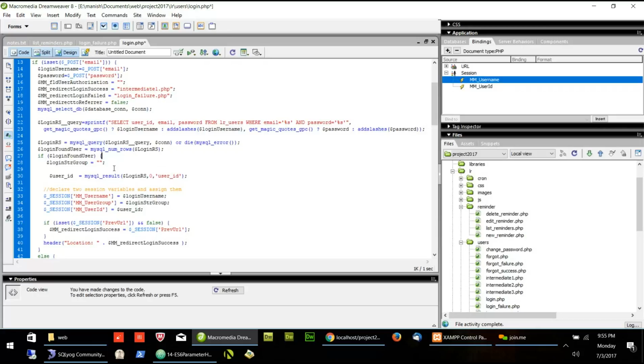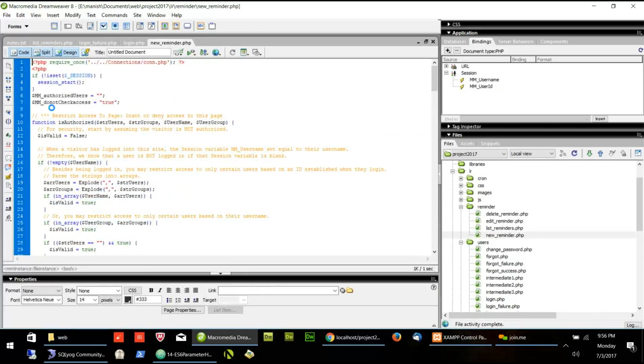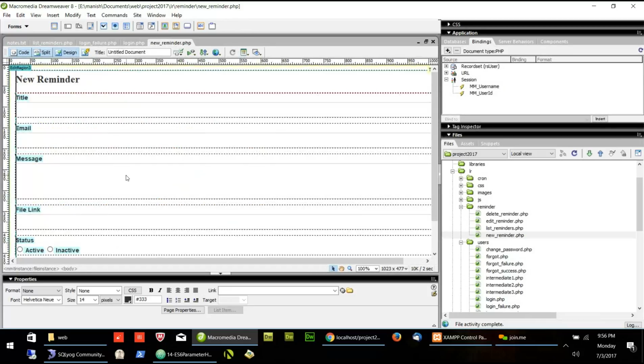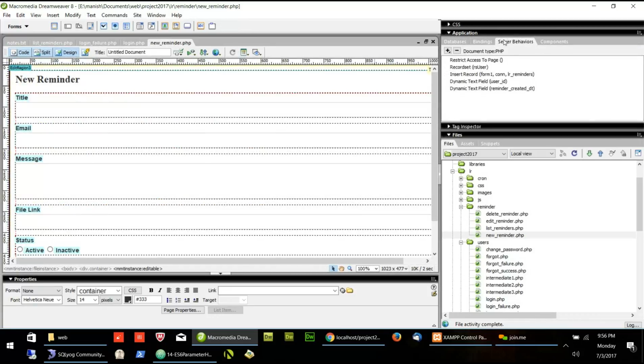So this is all in the login part. We make the change and then we will get user ID on all the pages. So now let's try to use the user ID instead of joining the two tables. First, I will go into the new reminder page and see whether I have joined anything or not. On the new reminder page, I created a record set RS user.